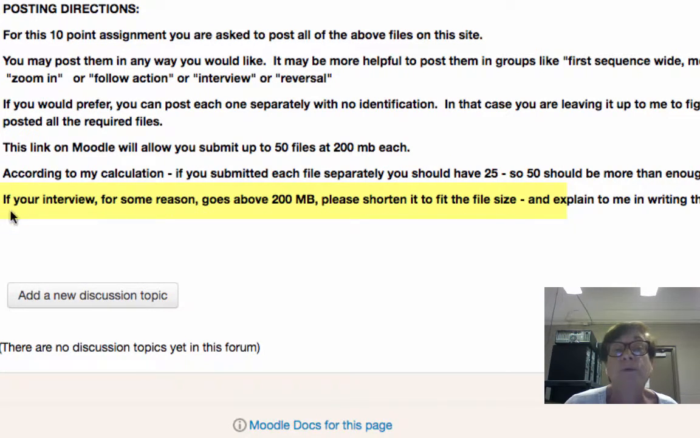If your interview for some reason goes beyond that 200 megabytes and it won't load up, then go ahead and shorten it just to fit the size, and put a sentence in there explaining to me that you've shortened it to fit the location.